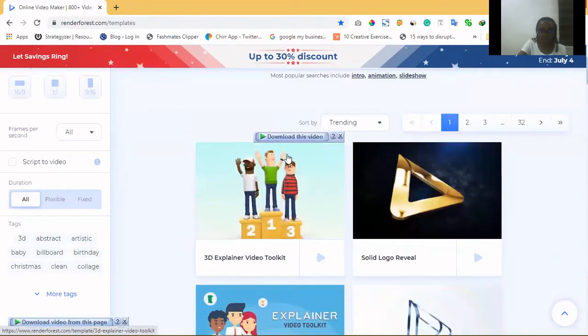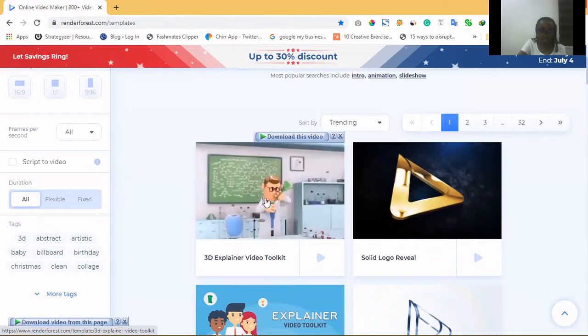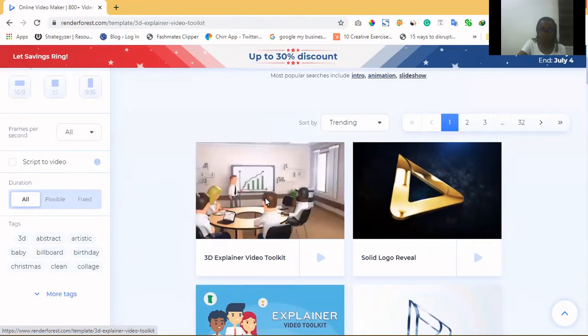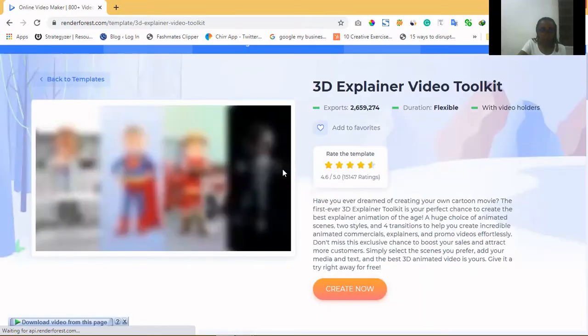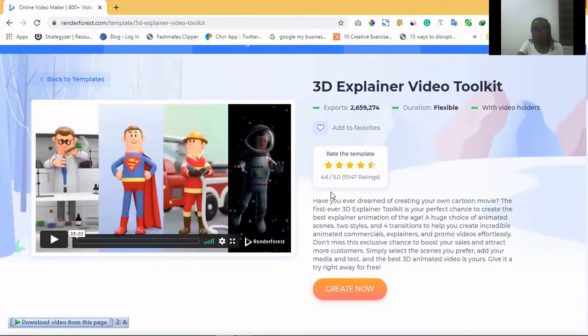If you want to do this, what you need to do is just click the tool you want to use. So this is the tool. Of course, before you decide to create a video, you should have your script, what you want to be in the video. You should have written your script already. So you click create video.